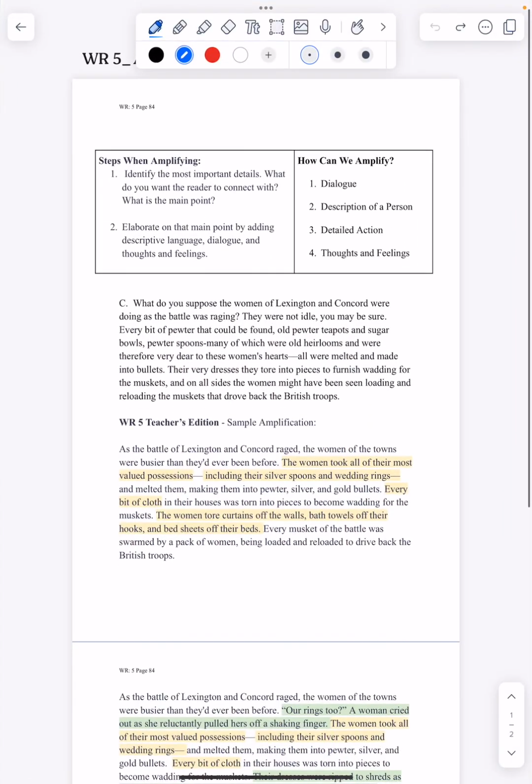Okay, so I just want to quickly go through the steps again when you are writing an amplification. We wrote one before, and it was the George Washington point of view, but we only really focused on the dialogue, adding dialogue, and maybe some detailed action or descriptive writing. Now, when we are amplifying, remember that we are amplifying a piece of writing so that we can convince our reader of something or engage our reader in something.